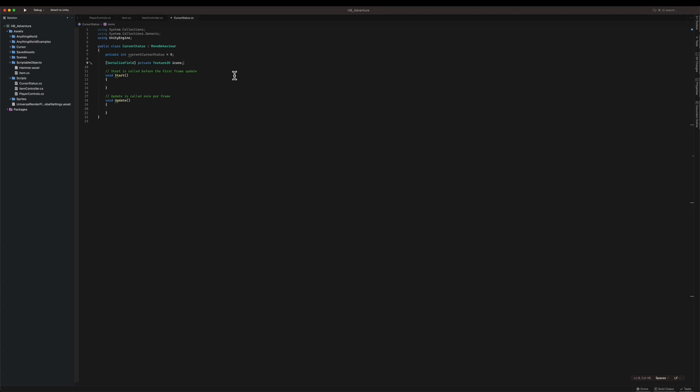And then on start, I'm going to call cursor set cursor to icons current cursor status, vector 2.0, which is the hotspot for the cursor, and the cursor mode I'm just going to set it to auto. Great. What is wrong here? Expression type texture 2D, oh, of course, because this is an array. Forgot about the brackets. Okay.